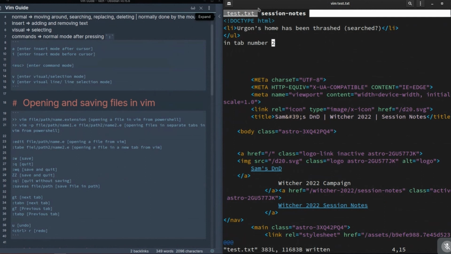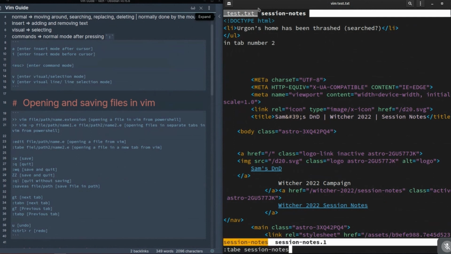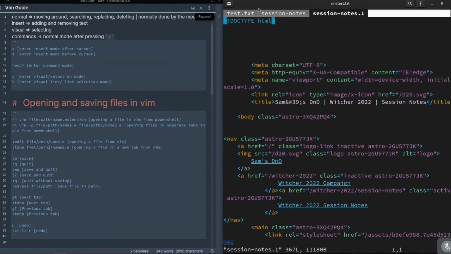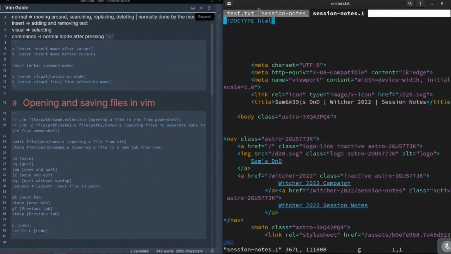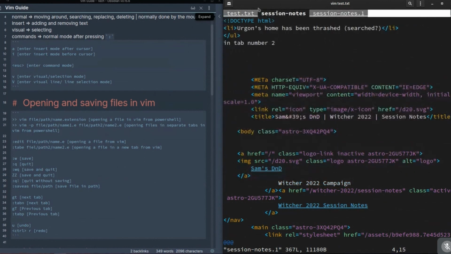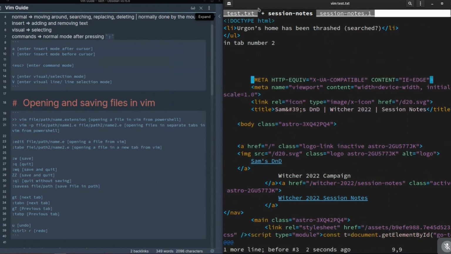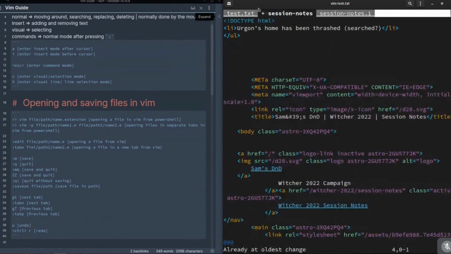I only have two tabs right now. Let me open another one with tabe, and even tab completion works. I can press gt to move to the next tab, and g Shift T to move to the previous tab. And I think we covered this in the last session: the u key is to undo, and Control R is to redo.